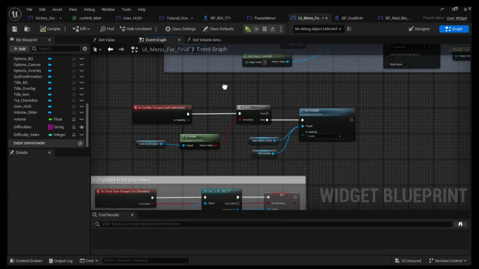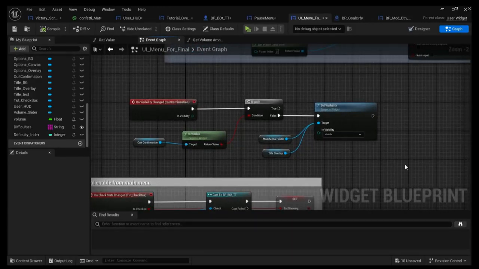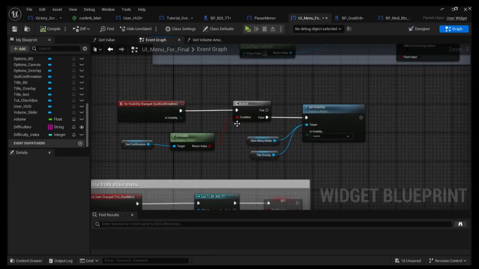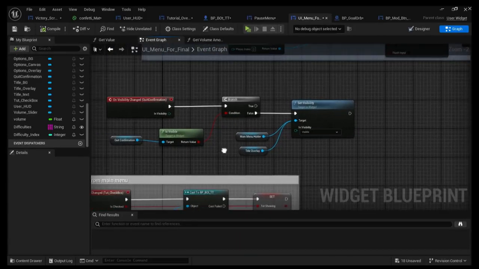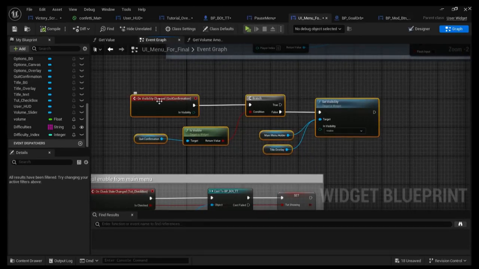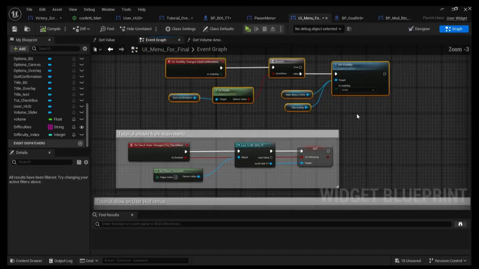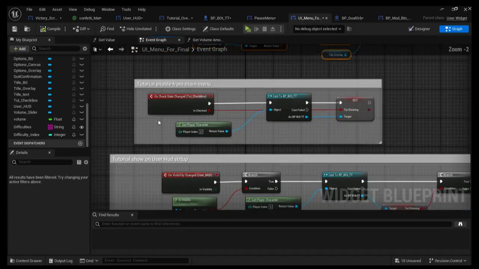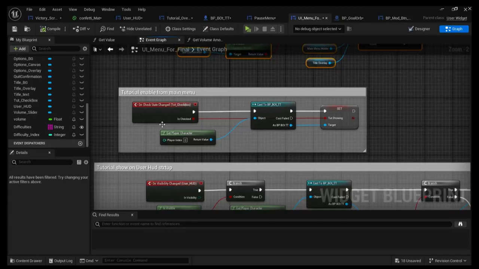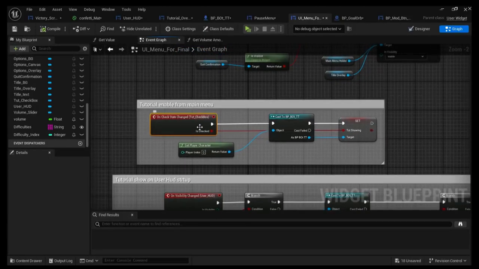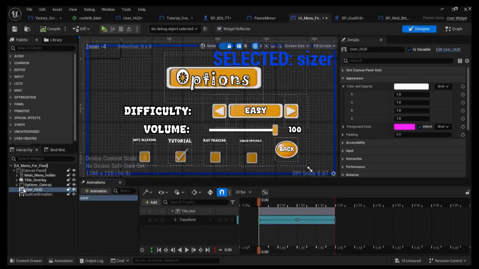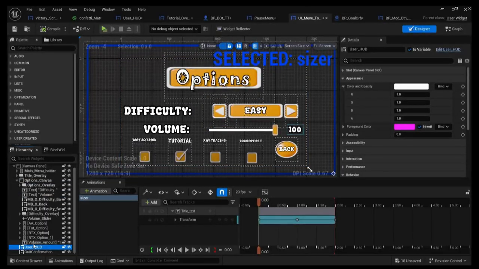Next UI menu I went here. This is for when you get into the quick confirmation. Just note that when the quick confirmation hides itself, it shows the other things. It shows the other options, similar in the user HUD as well. This is the tutorial setup. I'm not sure if we're getting into the tutorial right now. Watch if I did. Yeah, okay.